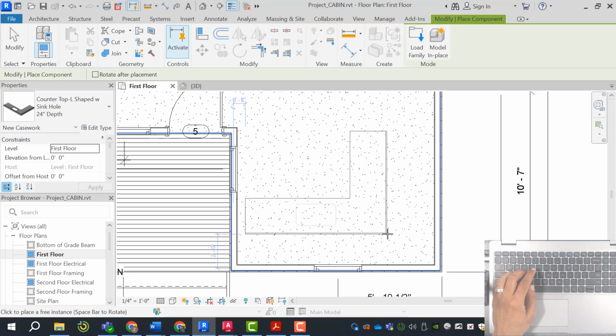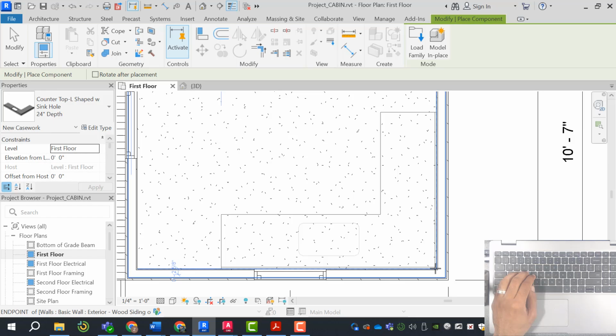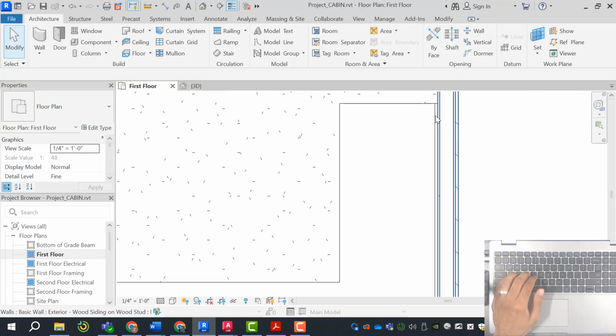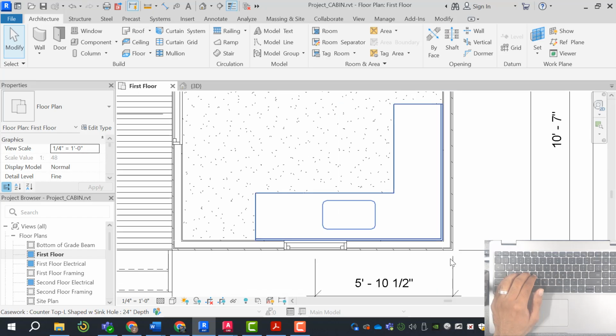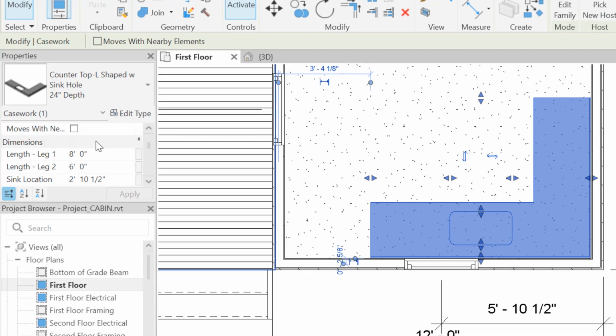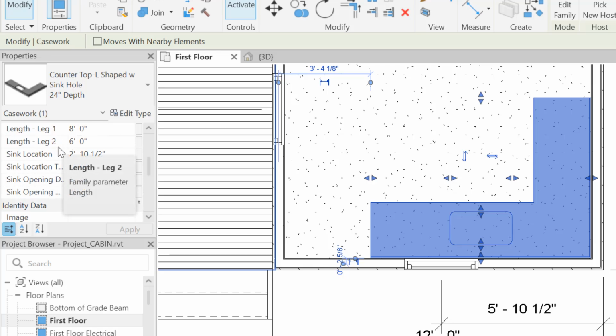I'm going to hit the space bar to rotate it about its own axis, and then I'm going to snap it to this corner on the interior. So that's my backsplash that you see behind the countertop. Now I'm going to simply select the countertop, scroll down to where it says dimension, and I can shrink my project browser just a tad bit so we can see all of our length legs and all of these various different properties. Now for our leg 1, as we saw, it was 8 foot 1 inch.